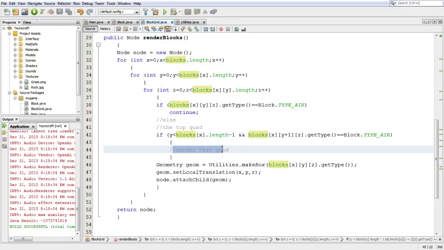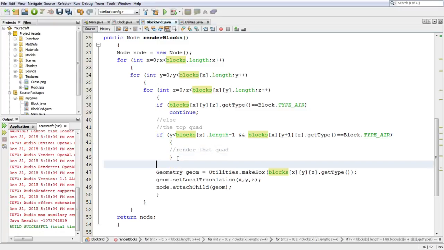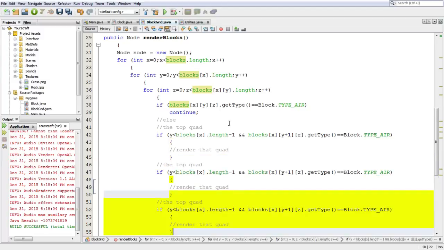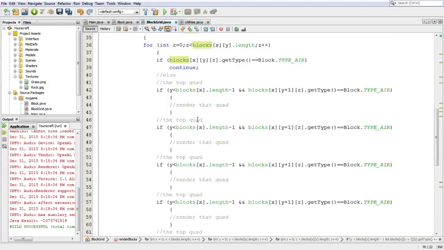And so then we're going to render that quad. And I'm just going to copy this for each direction. So that's the top, bottom, left, right, front, back.